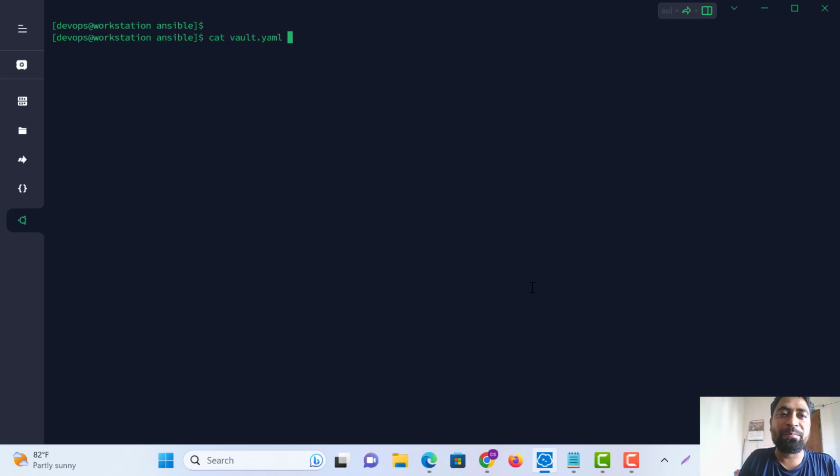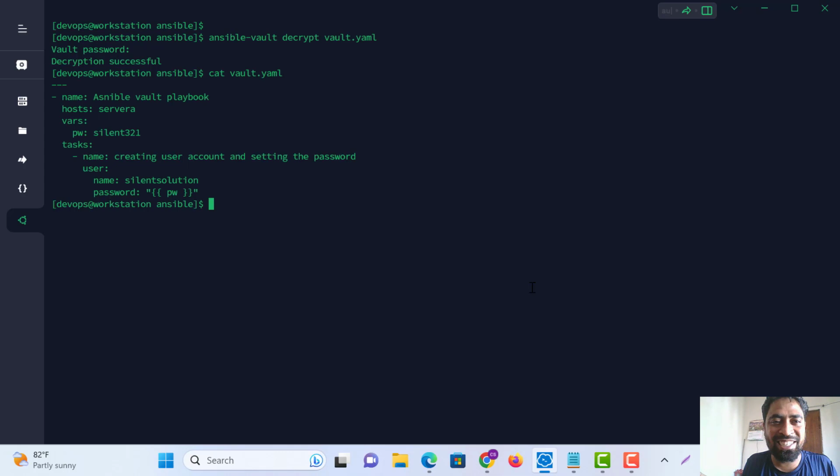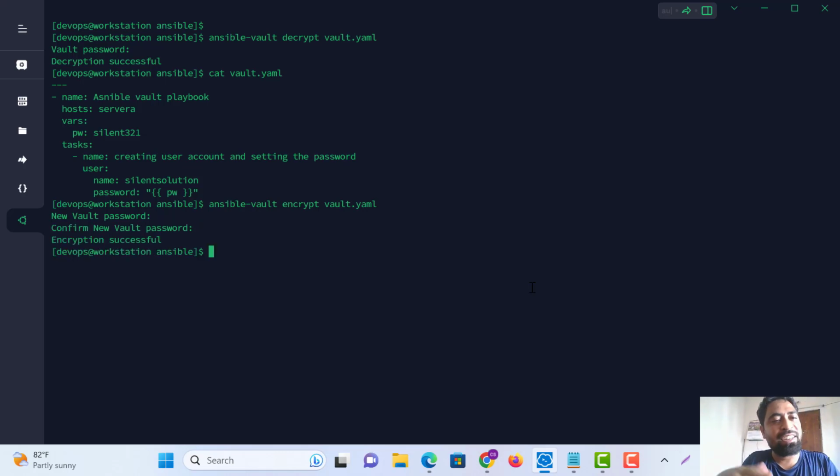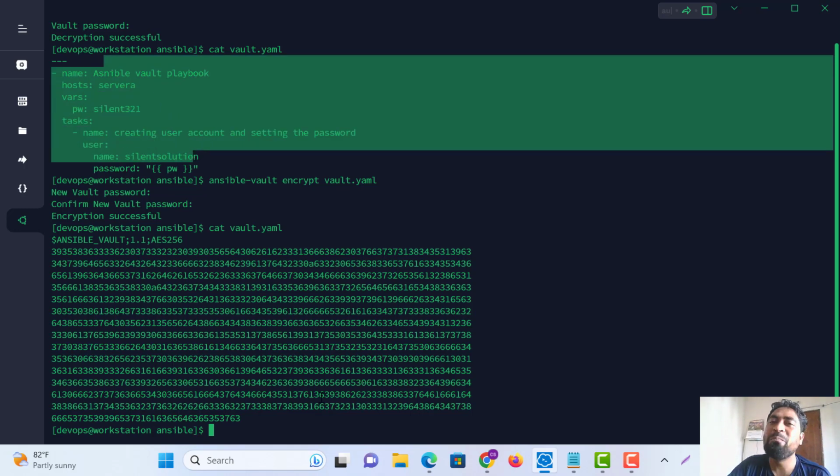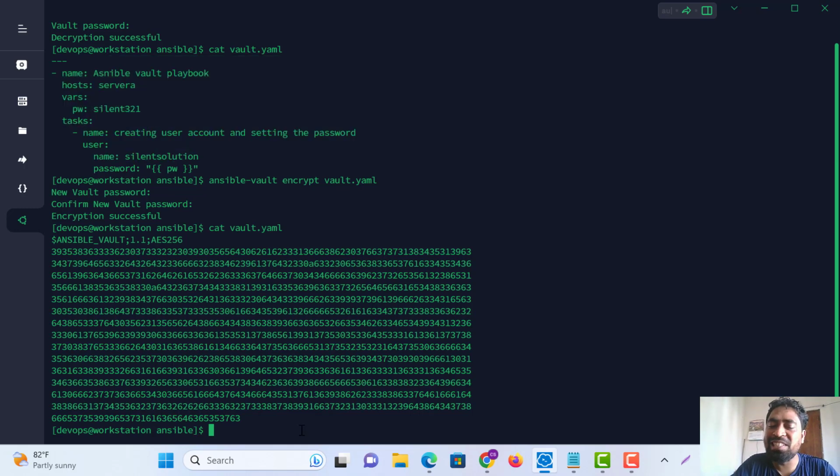Now we see again how to view this encrypted file. Our password is done. Now we keep the vault. When we encrypted our file, encryption is done. Now again say cat, it is different. But we will see how to view this file.